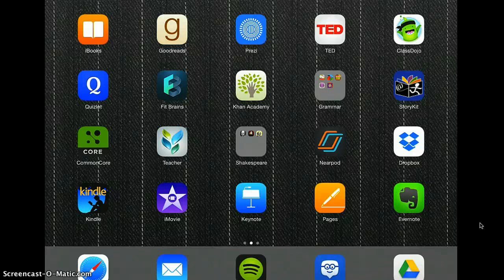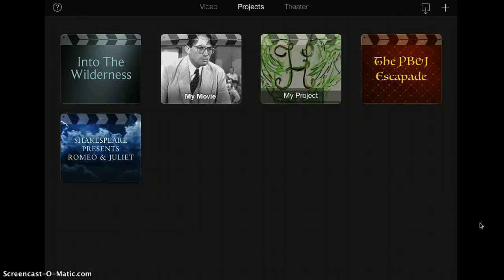iPads, particularly iMovie's use in secondary classrooms and more specifically in English and social studies classrooms. So you see you have the iPad screen here in front of you. We're going to go right into the iMovie app, and you'll notice I've got a few projects here already that I've done in the past. And you should have a basic understanding of how the iMovie app works, but I'll go over very quickly the two different options that we have available.